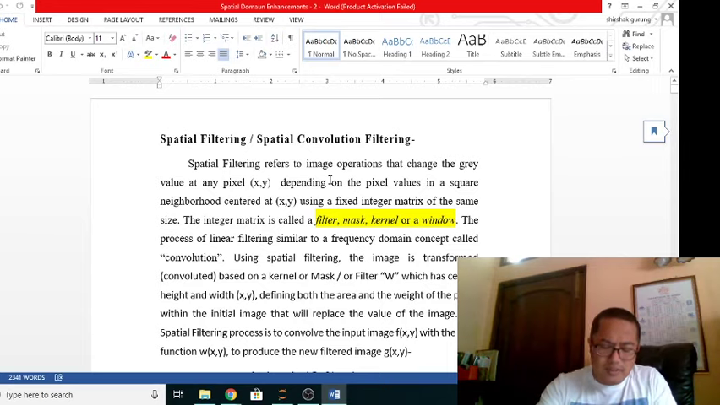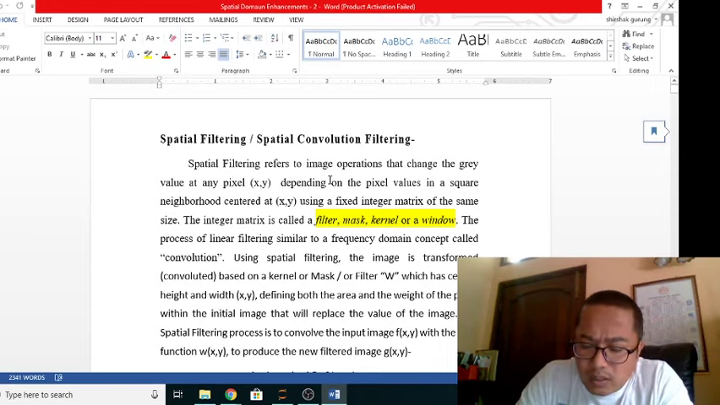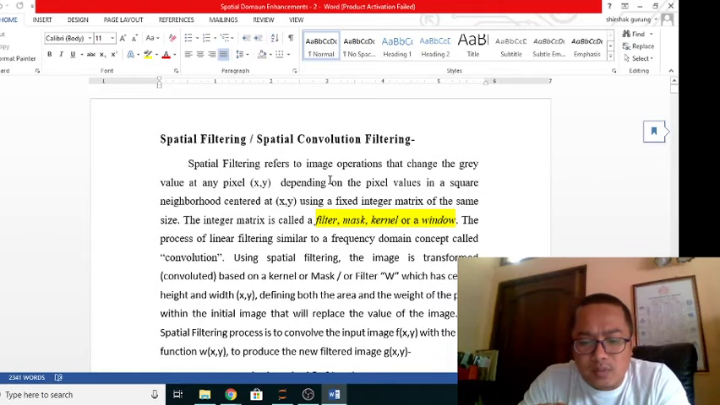So without wasting much time, the previous sections we've seen was where we did processing on images based on point processing. So if there was an input pixel, we process that input pixel to get an output pixel. So now we're coming to neighborhood processing. In order to process a pixel, we need to compute the neighborhood of those pixels.